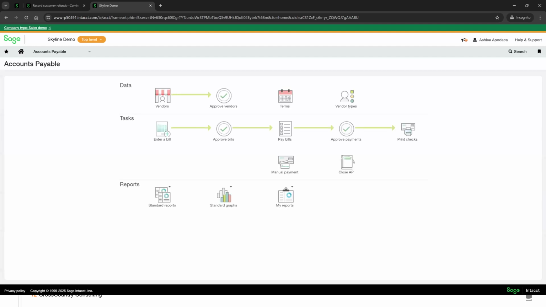So now let's move on to updates affecting both accounts payable and accounts receivable. The first shared update for AP and AR is an important warning enhancement. Now when you attempt to void or reverse a transaction that's already been reconciled, Sage Intacct will warn you before you proceed.